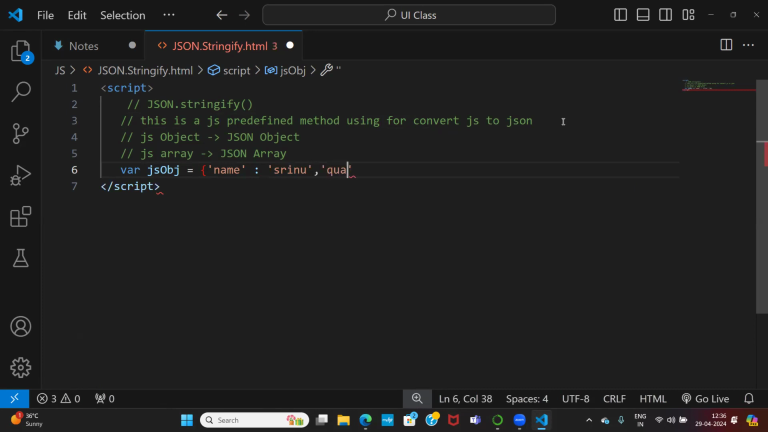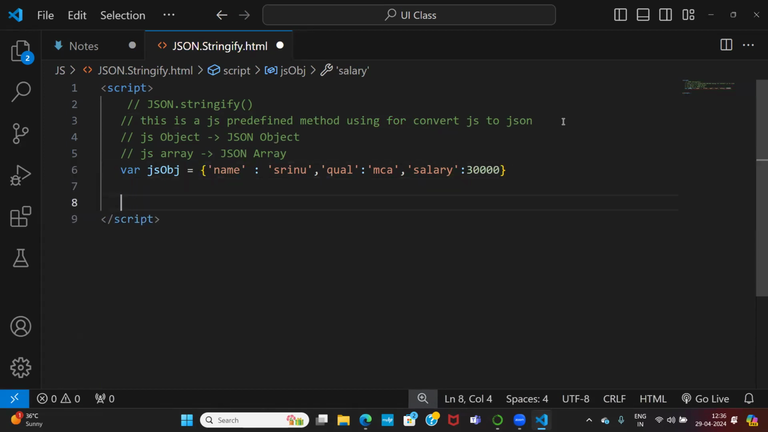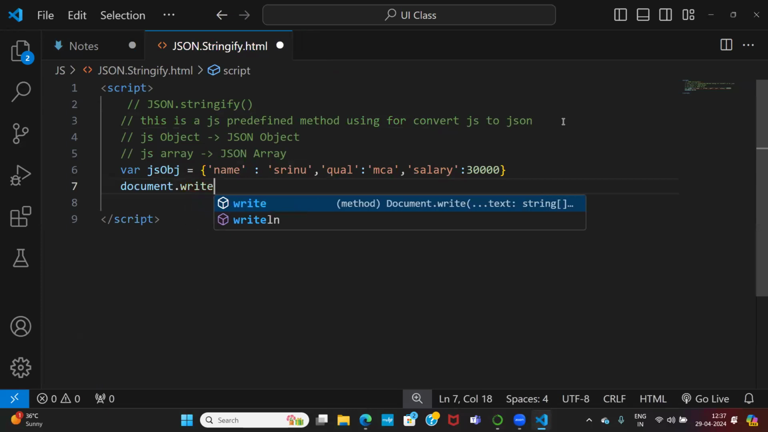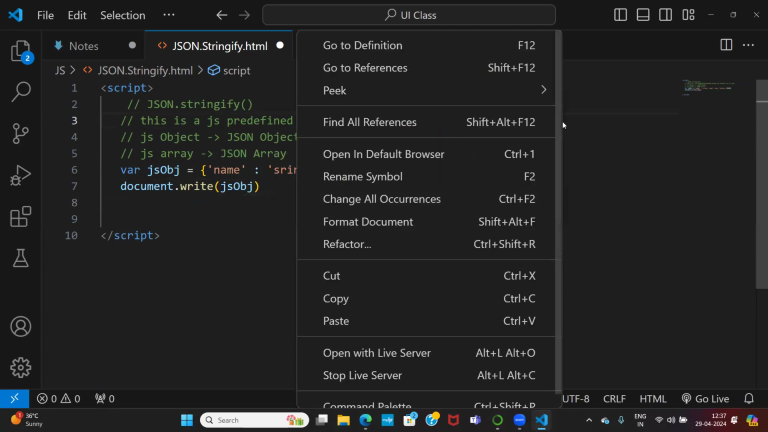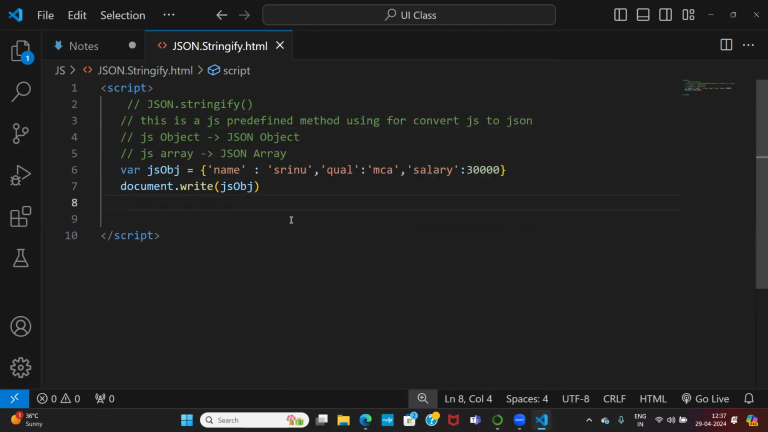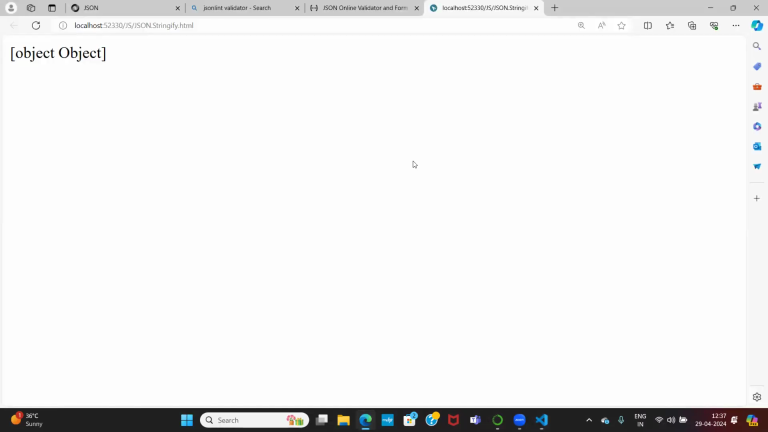Name Srinu, qualification MCA, and salary 30,000. Is this a JS object or not? This is a JS object, yes. Document.write JS object. Okay, save this. Right click and open in the default browser. Object. I got object. Basically, this is a JavaScript object.